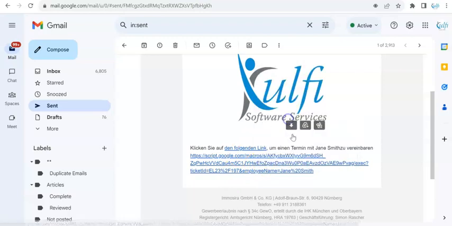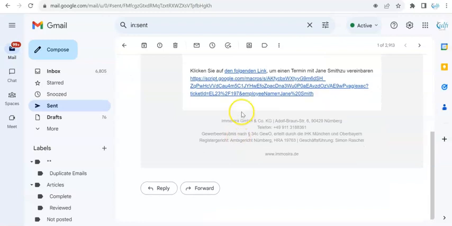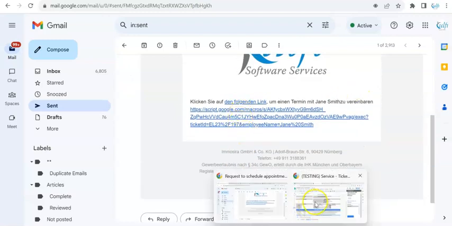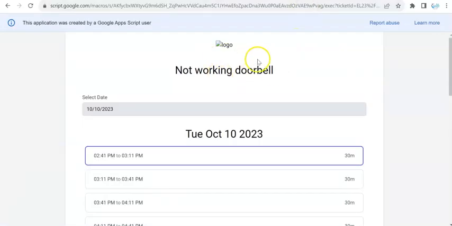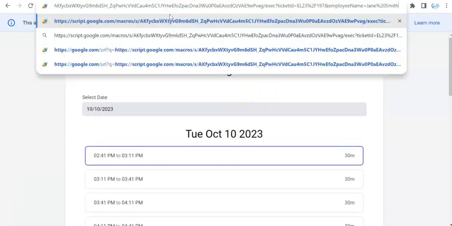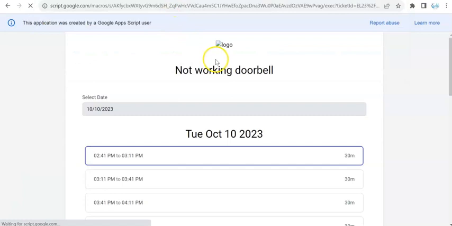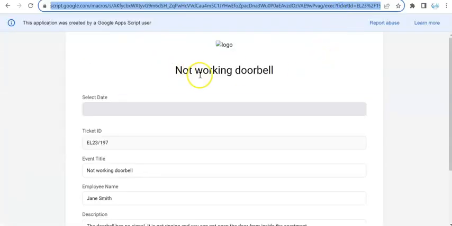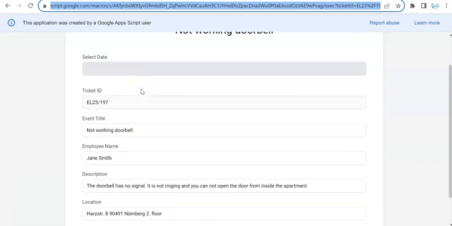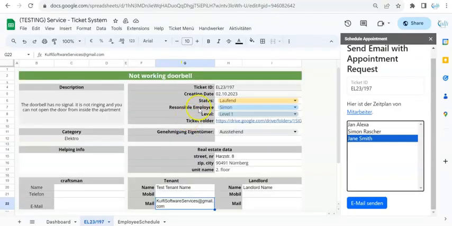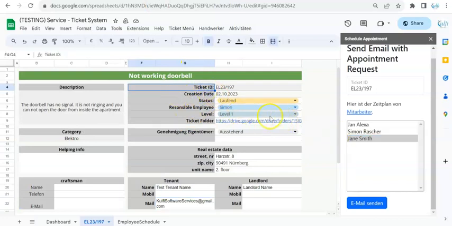when the tenant clicks on this link, he will be redirected to a web app, and this web app will have all the things filled in. So let me just show you. If I refresh, it will have all these things, the ticket ID. Let me show you that I filled in from here, right?